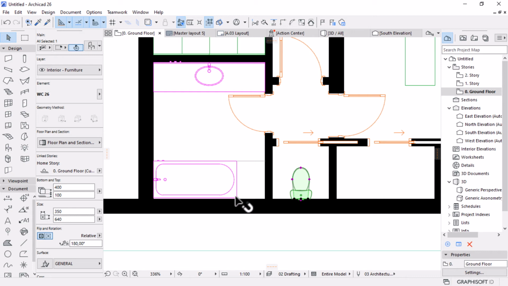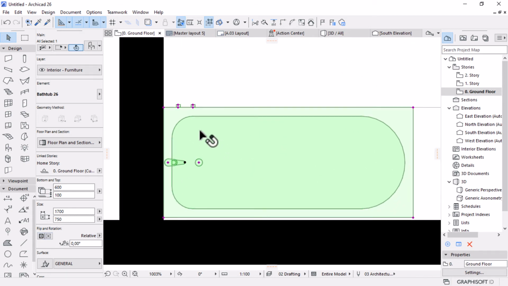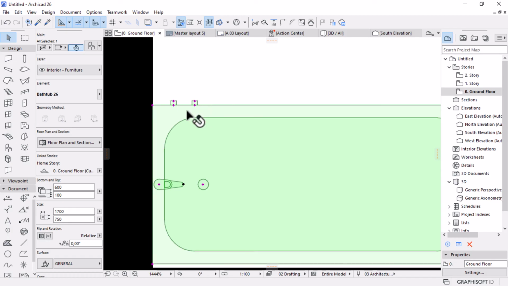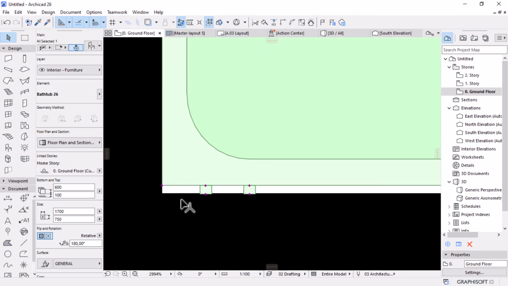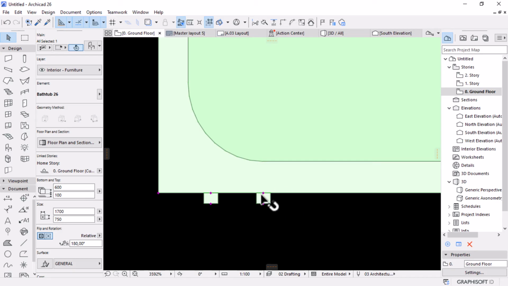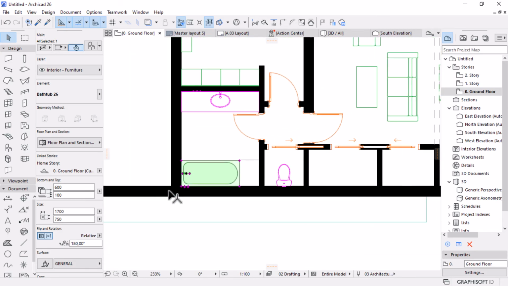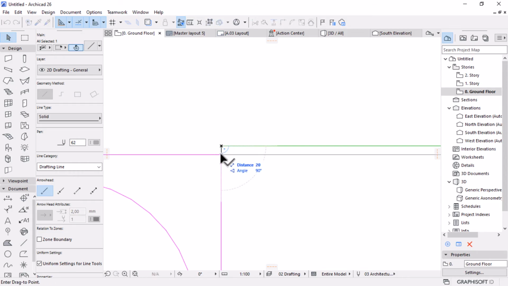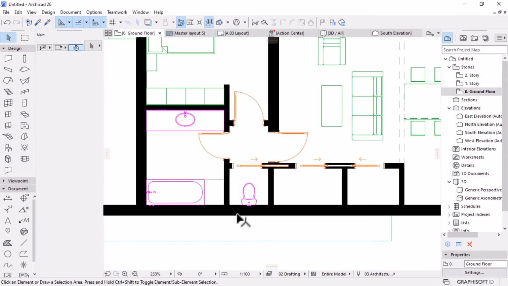Same applies to the other components. You see we have inlet on the other side. That means the orientation of this bathroom is incorrect. So what you need to do is to mirror it. Let's mirror it horizontal like that, so that we have the connection points of the plumbing system right on the wall. Okay, let's fix this as well to align it.